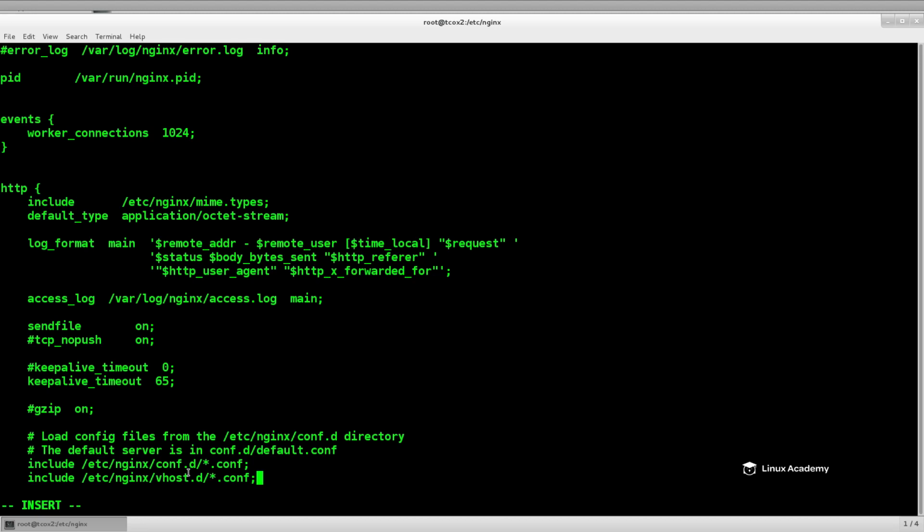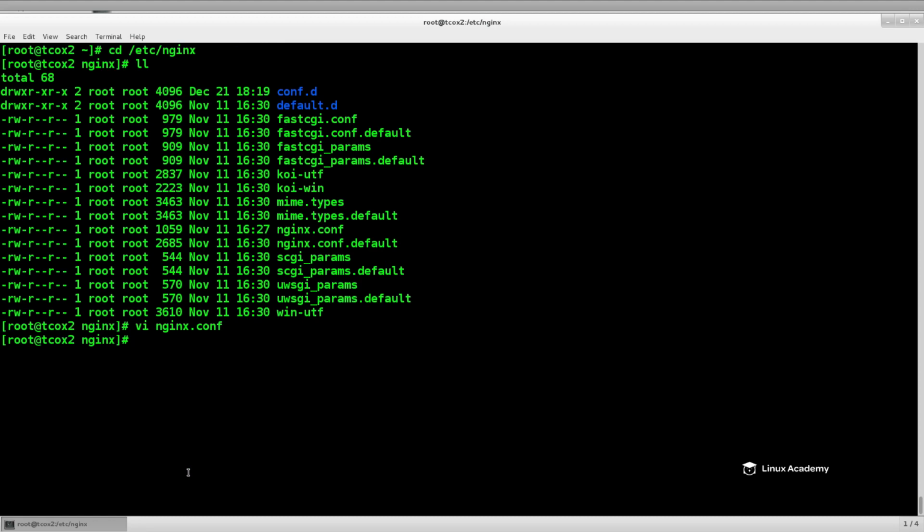So for your vhost directory, or in the case of Ubuntu or Debian, if you chose, you could put your sites-enabled directory here, and then we would create vhosts in sites-available and link them to sites-enabled. So depending on your distribution and your familiarity, you can set it up however you want. In our case, we're going to set up vhost.d. So let's go ahead and make a directory called vhost.d.